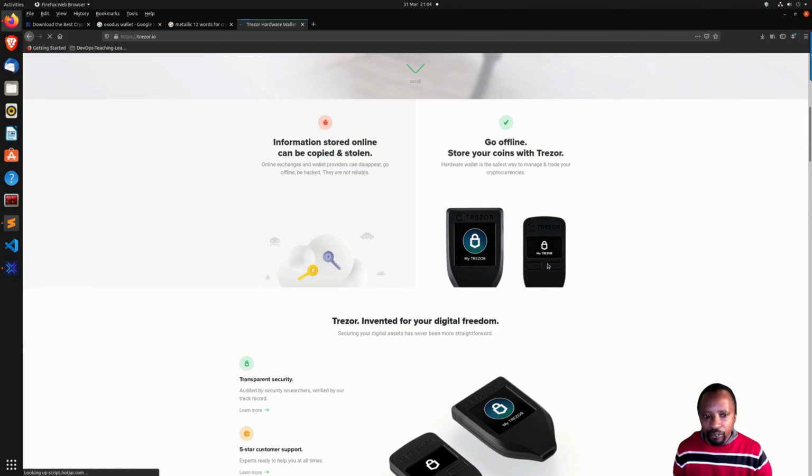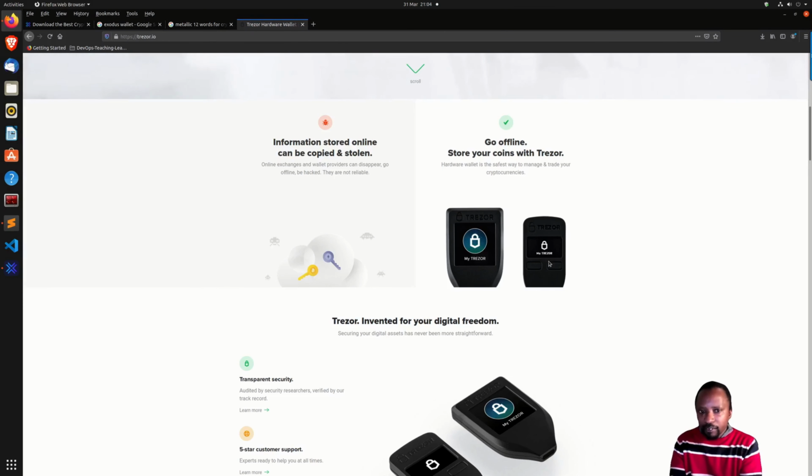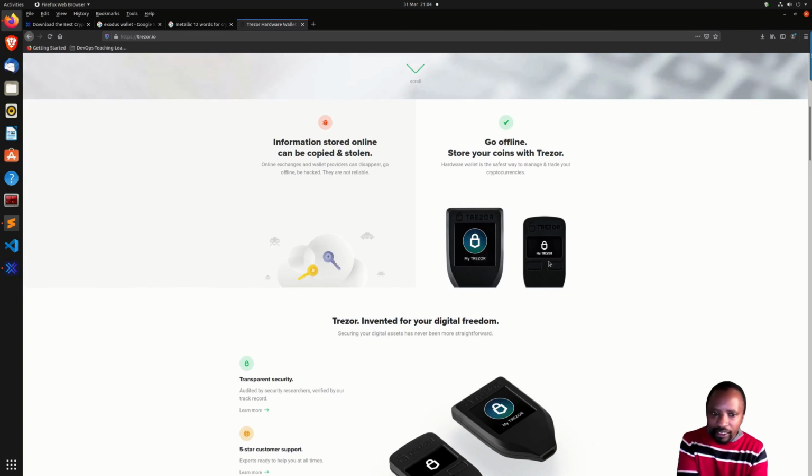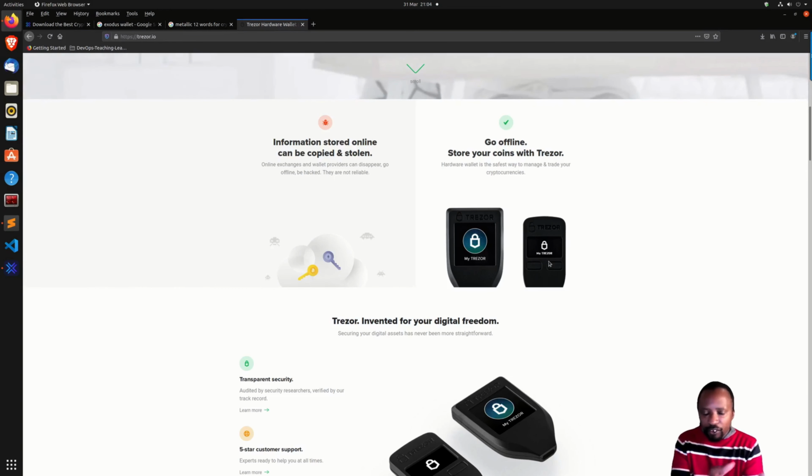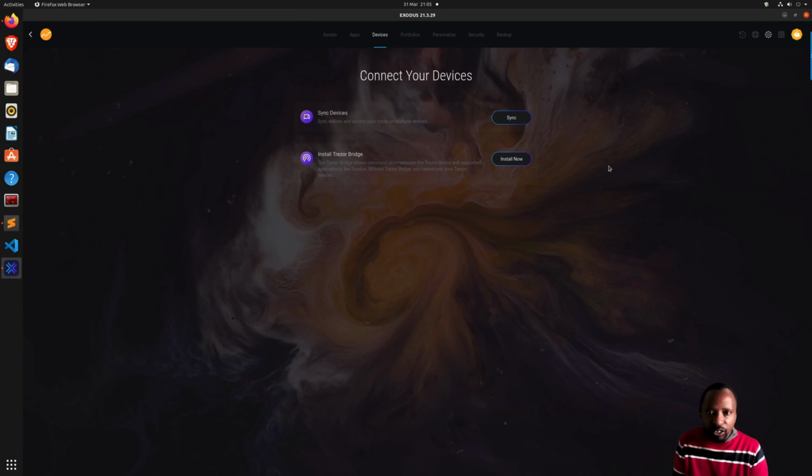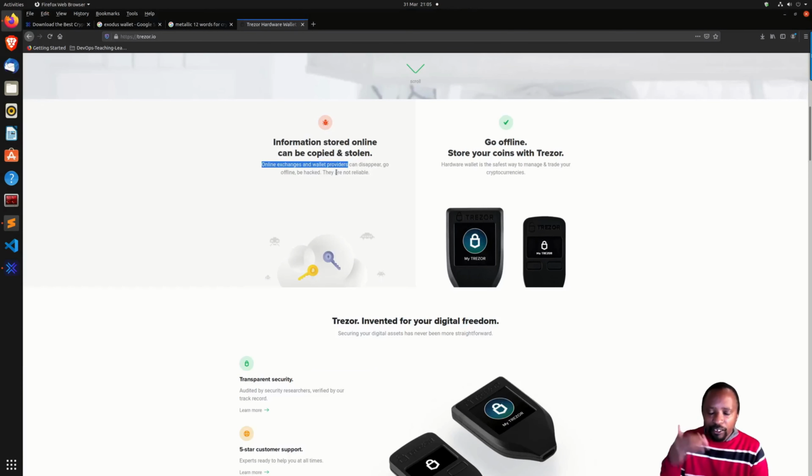Comparing the difference between Exodus and the Trezor: Exodus is a warm wallet. Exodus is on your computer, running on your desktop. Sometimes you can disconnect your computer from the internet and your Exodus will still work. It will still be on your computer. It's not constantly connected to the internet. It can also work offline. But of course, in order to do most transactions, you need to be online.